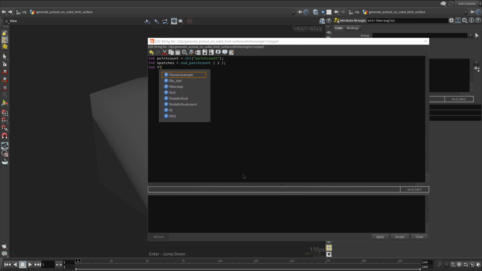Declare variables for face ID, face U, V, and point position. We won't be using these though. We just need to pass these to the OSD lookup face function. Create a for loop from 0 to point count being exclusive.